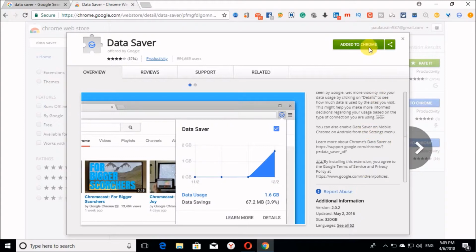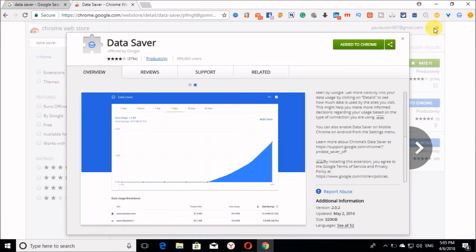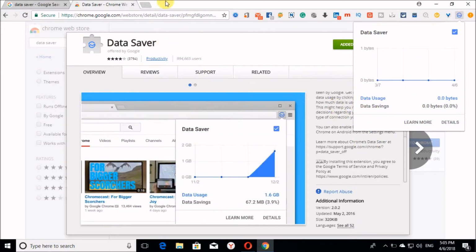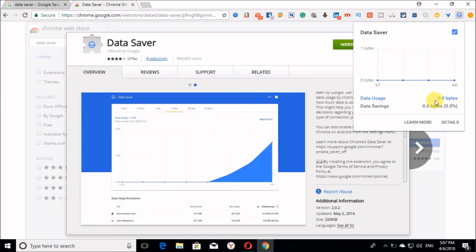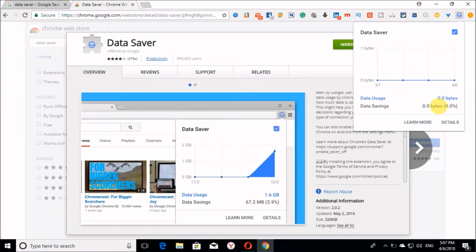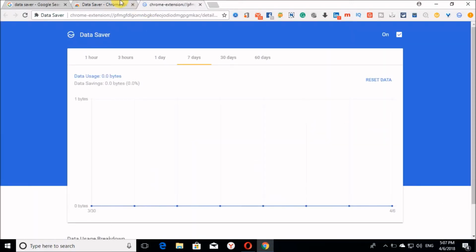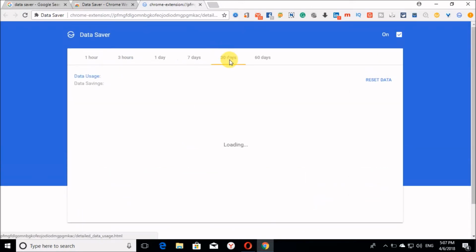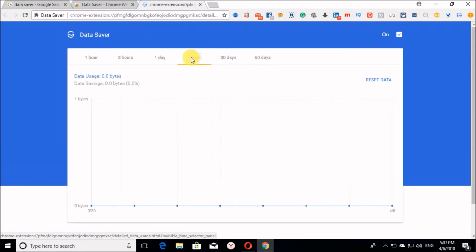Extension is installed. Here is the icon. Here it shows the data usage and data savings, also the percentage of data saving. Here you can click for details. It will show data for up to 7 days, 30 days and more. You can delete history or reset from here.